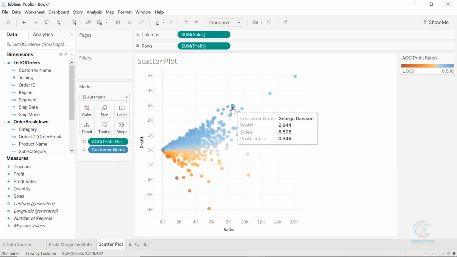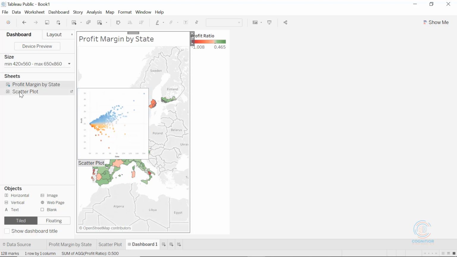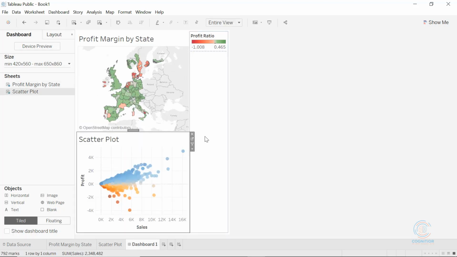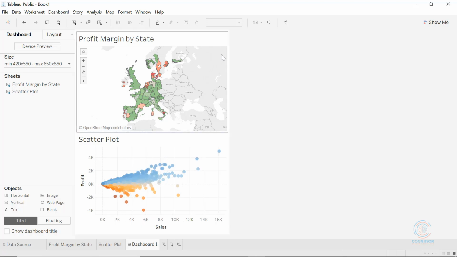That is how you can create a scatter plot. Now it's time for us to create a dashboard. Because I just want to create two charts, and both the charts are ready, I'll create a dashboard. I'll drag this profit margin by state, I'll drag this scatter plot. I'll remove this legend, I don't want this. You can see a beautiful dashboard is created with two charts.